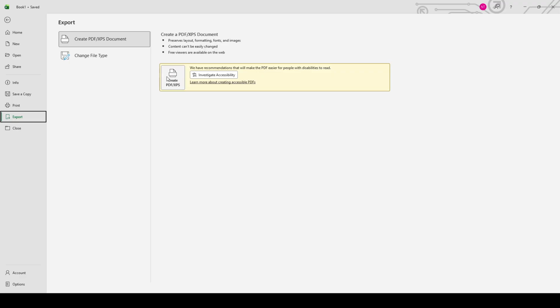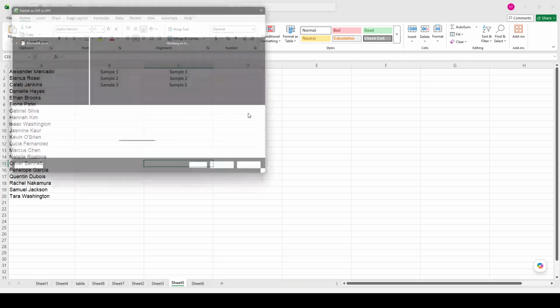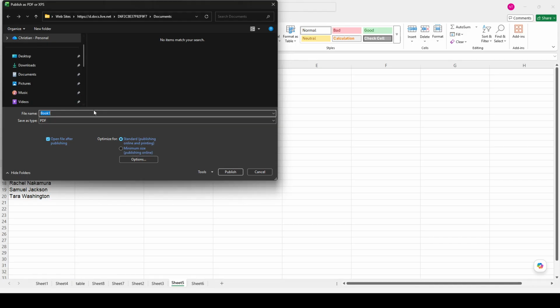Once you click it, a new window will appear. This window allows you to choose the location where the PDF will be saved on your computer. Now select the folder or location where you want to save the file. It is a good idea to choose a place that is easy to remember, such as your desktop or documents folder, so you can quickly find the PDF later.